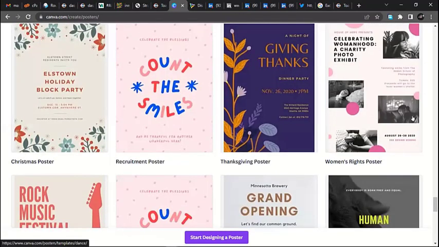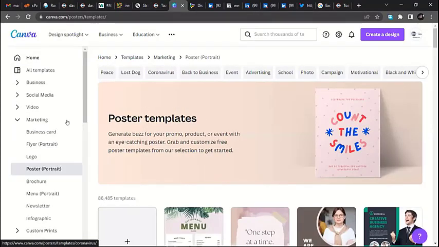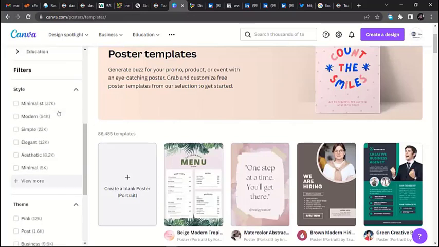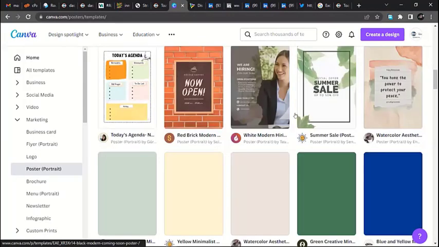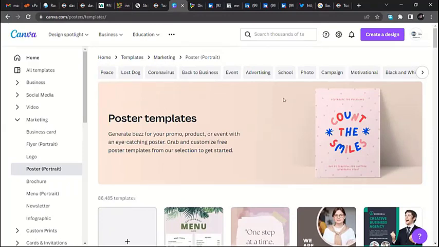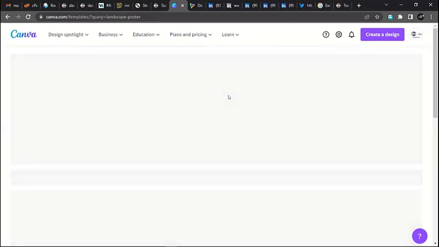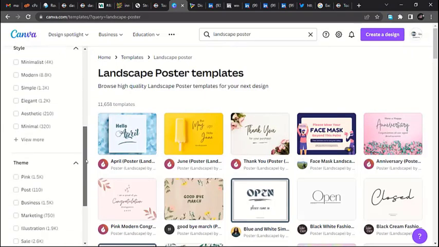Sometimes it can be good enough to give you the option to select some criteria, for example, do you want this poster to be landscape or vertical? So it's always good to go to see all of them so that you can have these filters. All right. Looks like they have only the vertical ones. Well, you can always look for landscape posters. They didn't add that here in the filter.